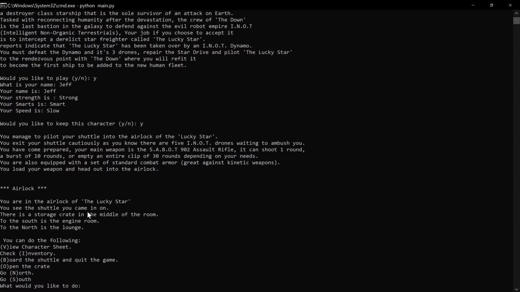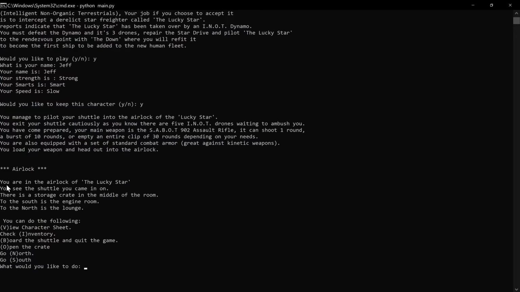Okay, so basically it says we pilot our shuttle there. We get to the airlock. You come prepared. You have a weapon. It's a SABOT 902 assault rifle. It can shoot either 1 round, a burst of 10 rounds, or you can empty the entire clip into a monster with 30 rounds. You have some standard combat armor. It's great against kinetic energy weapons, but it's not really good against lasers and stuff like that.